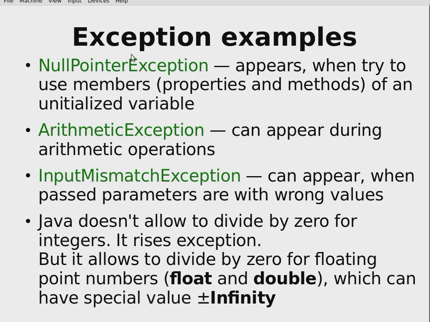Sometimes I also call null pointer exception the "I'm learning Java" exception. Then maybe arithmetic exceptions when you get some overflows or you divide by zero, input mismatch exceptions, etc.